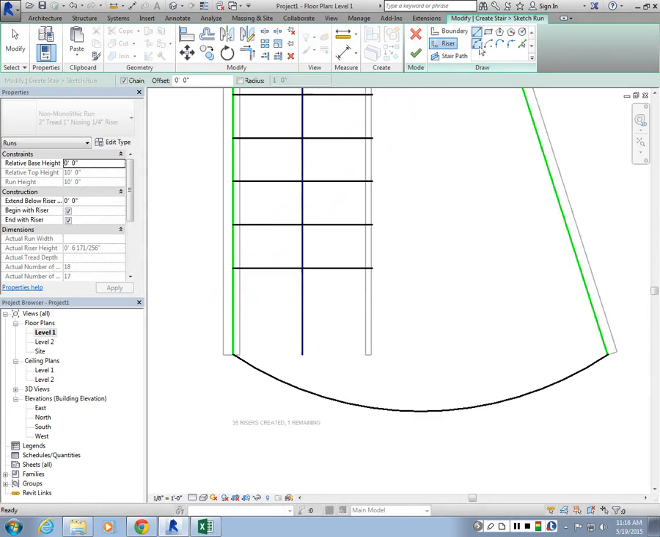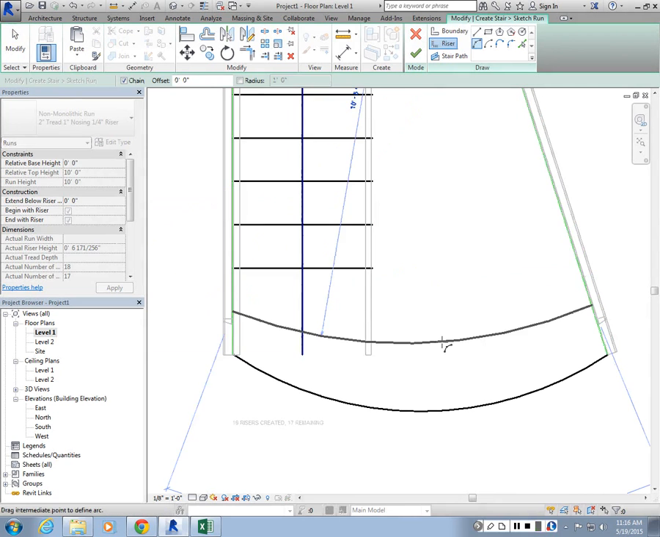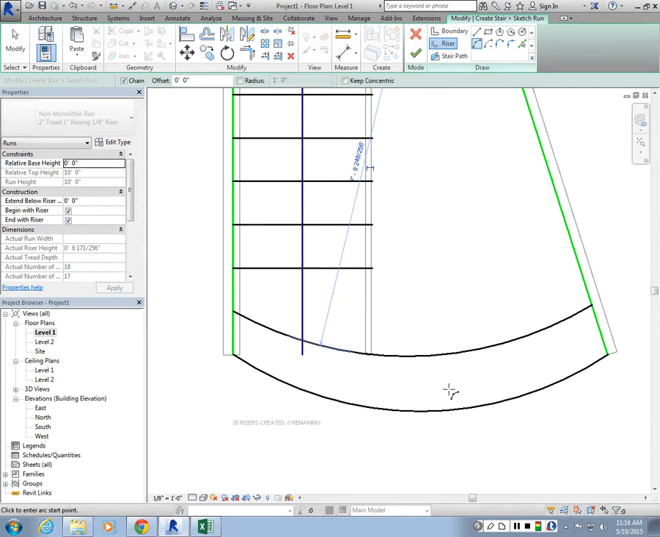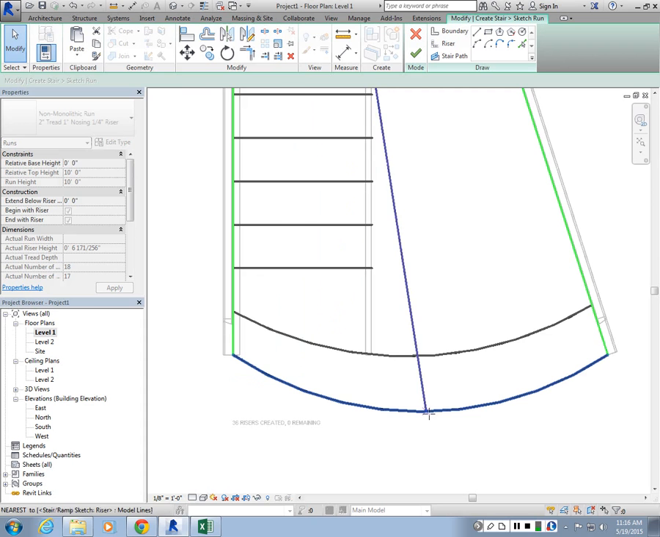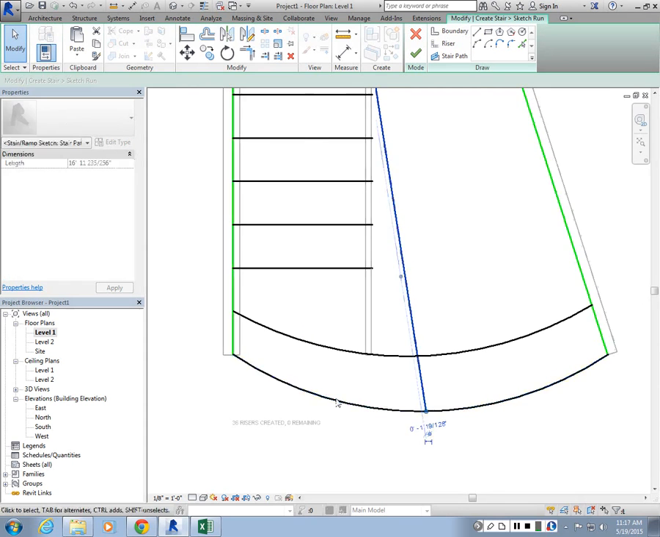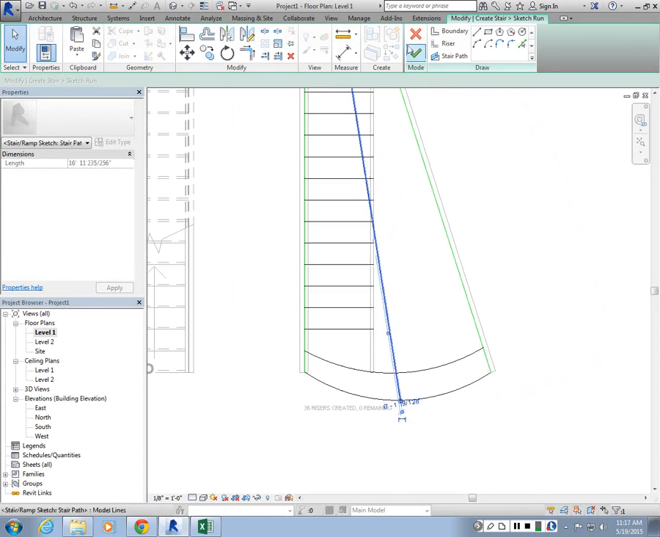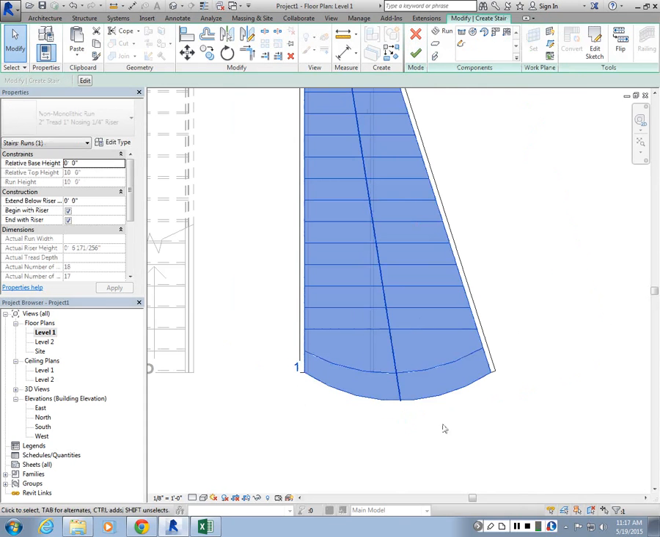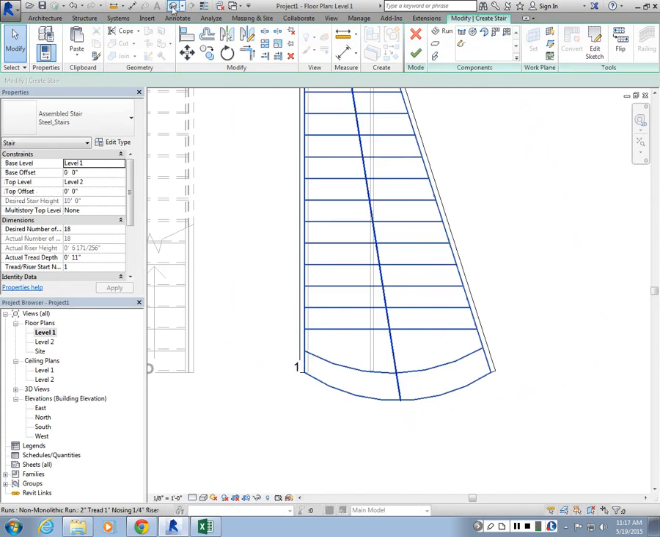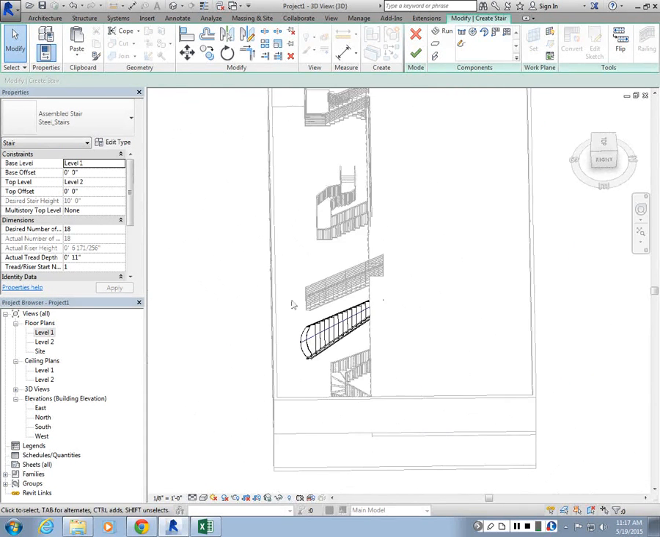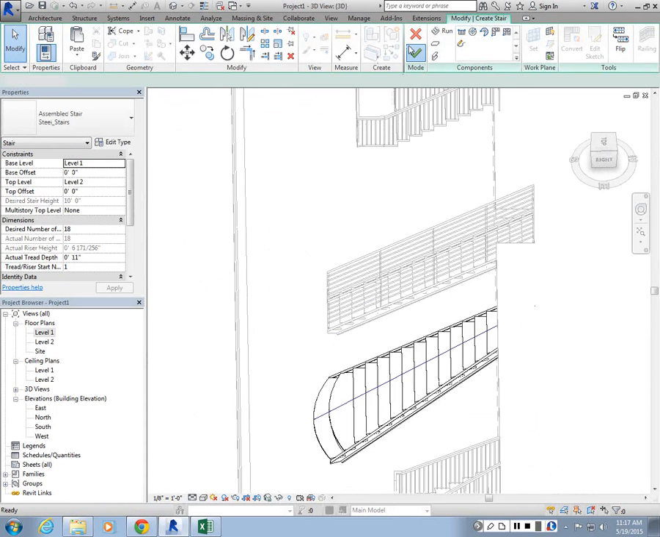I need to switch to riser. So I draw another arc here. Maybe this, it's like Gone with the Wind type of stairs, right? And then you need to connect the stair path to the first riser as well, and then hit check. Revit will calculate those and model you a new staircase in 3D.